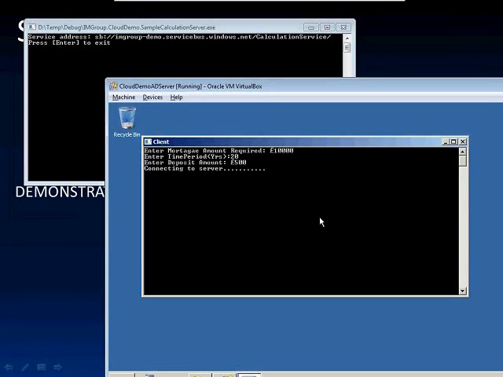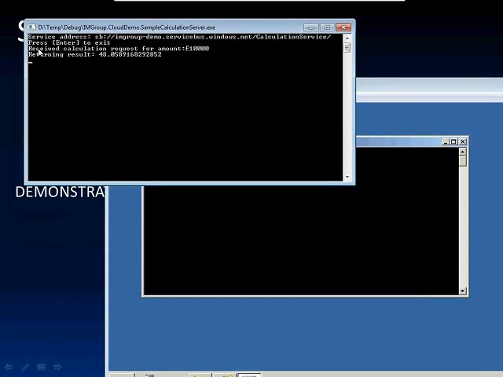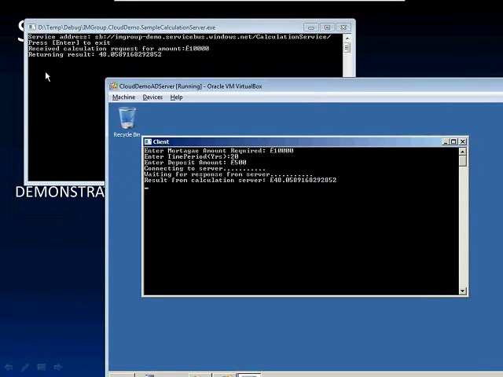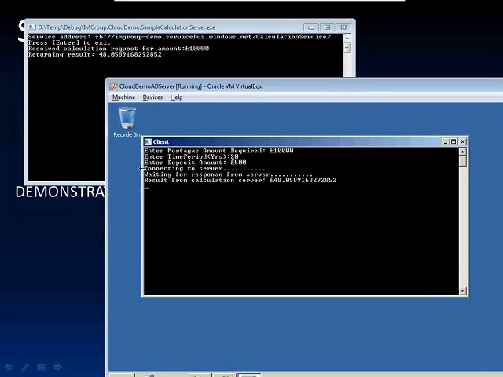And at this point, the client actually initiates a communication from this domain environment into the IMGroup corporate domain. And both these applications are currently sitting behind the firewalls. And we see here in the server, it says received a calculation request for an amount of 1,000 and returning a result, say 48.05. And that's what we see. Result from calculation server: 48.05.